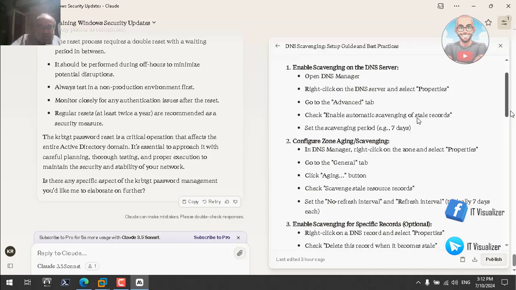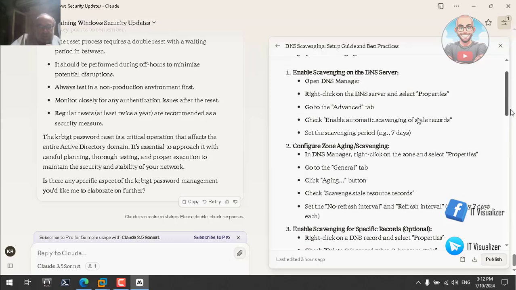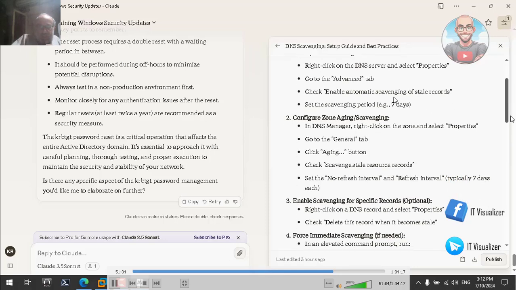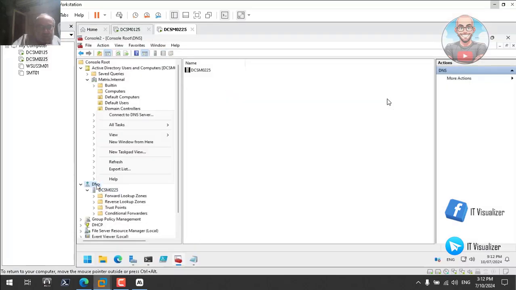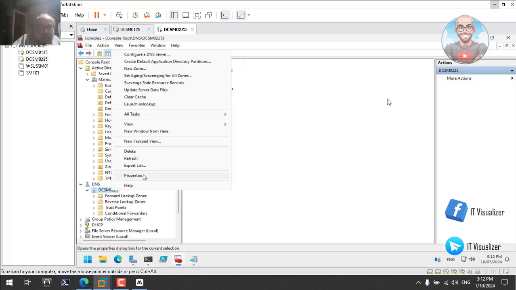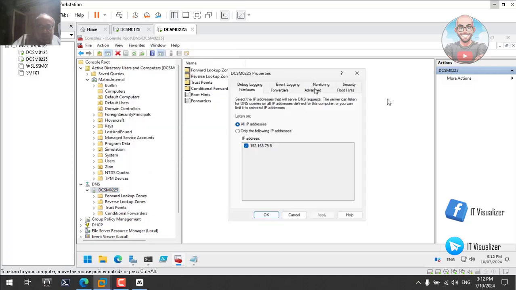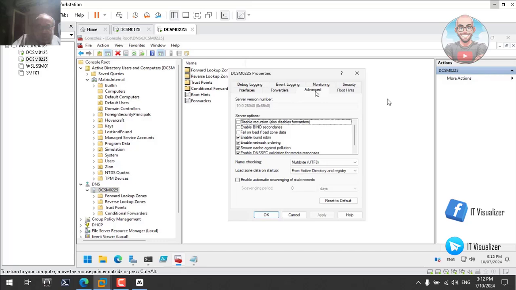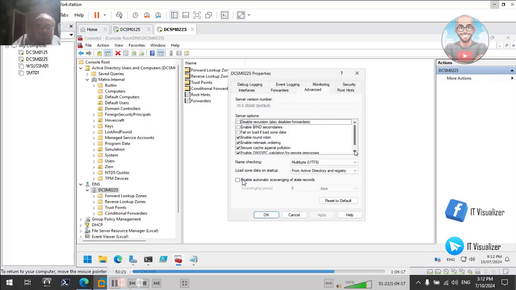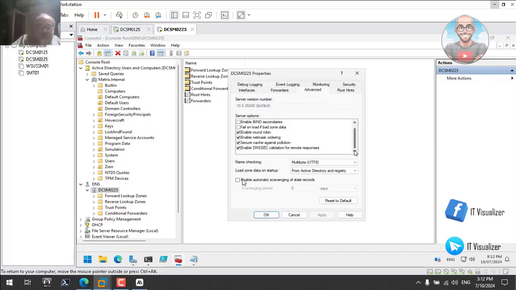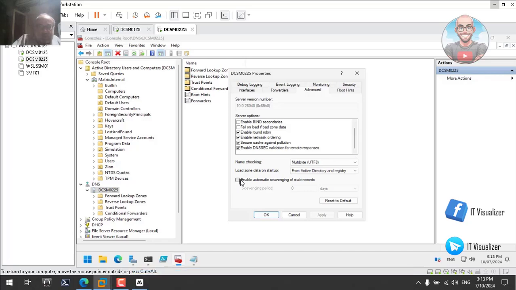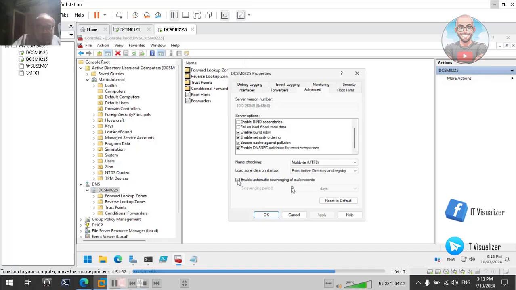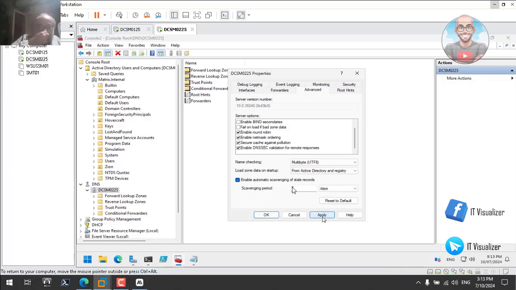So we have set up the refresh and non-refresh intervals. The scavenging, I think it should be set to 14. Oh my god, I have already made it 7 days. This is not correct at all. We need to change the scavenging time. I have done it with 7, and this is not a correct period. We need to make it 14 days, not 7. Okay, we need to change it.